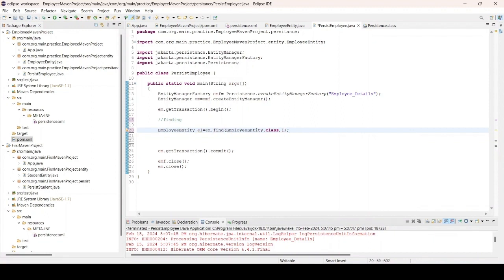An important thing to note here is that if the ID 1 is present in the database, then only this query will return us some records. But if suppose ID 1 is not present in the database, that will return us a null value. Let's check for different values.